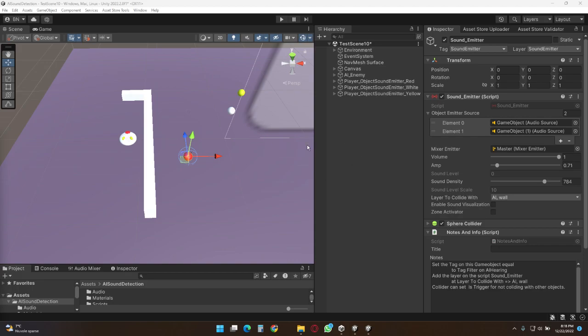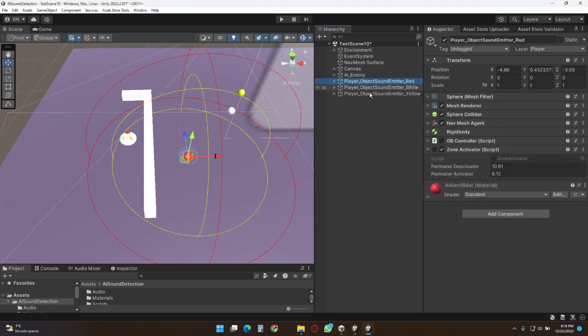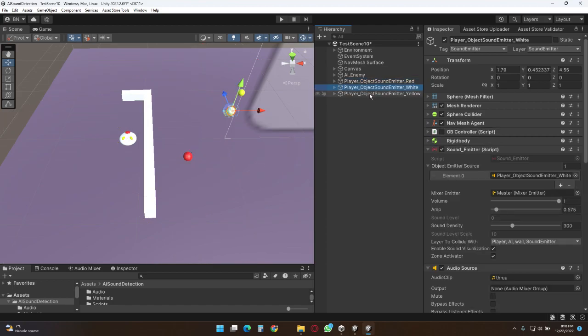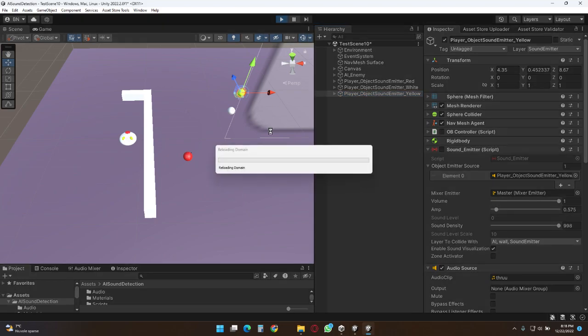In this scene over here, I have three game objects: red, white, and yellow. All three are controlled. So I will just play the scene in this way.